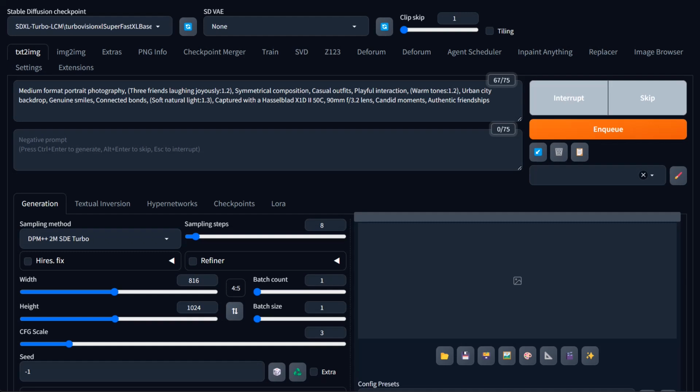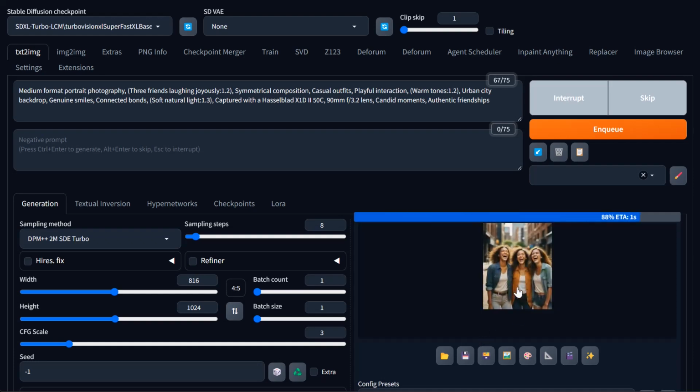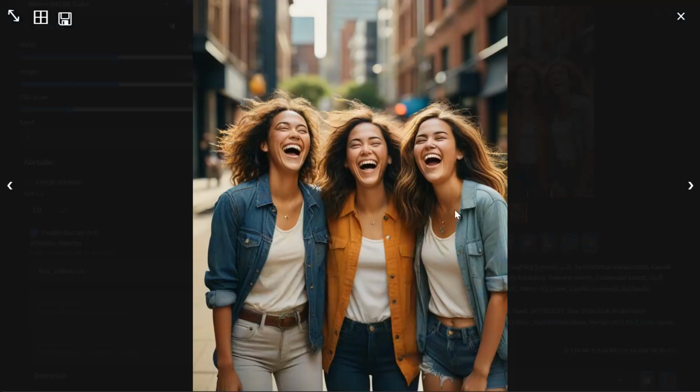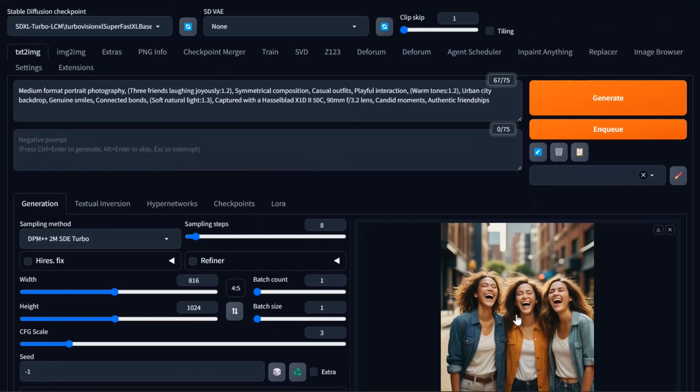May need to switch models depending on what I was using last time, but this won't take very long. There it goes. So we have 3 friends. And we're going to open this picture up. And, you know, their eyes aren't open, faces are a little weird, they are a little odd.